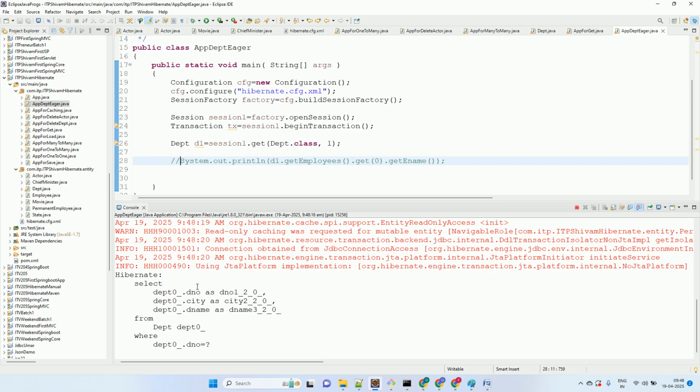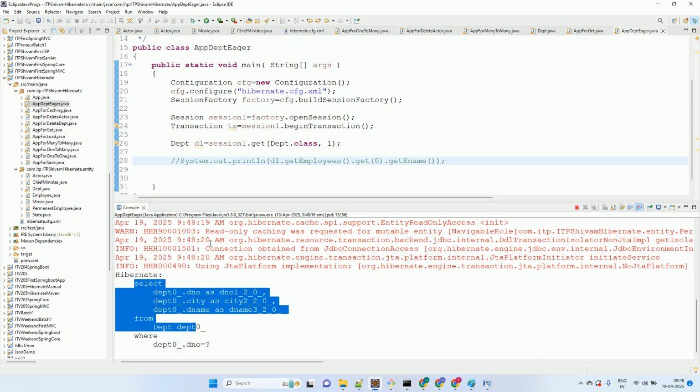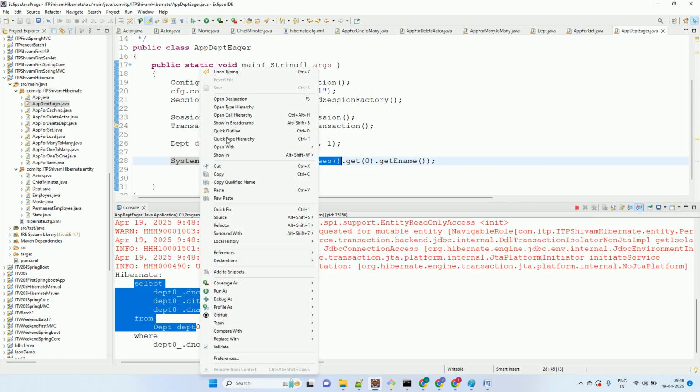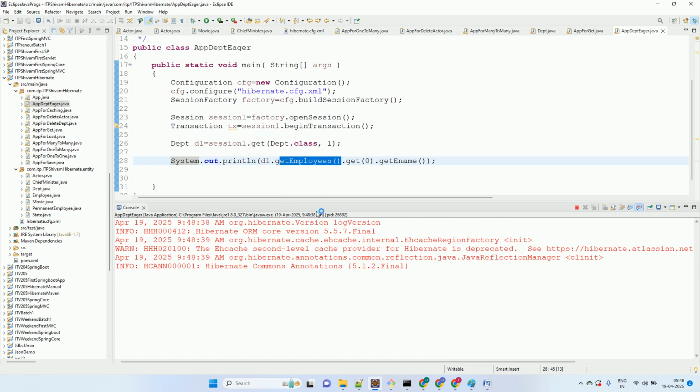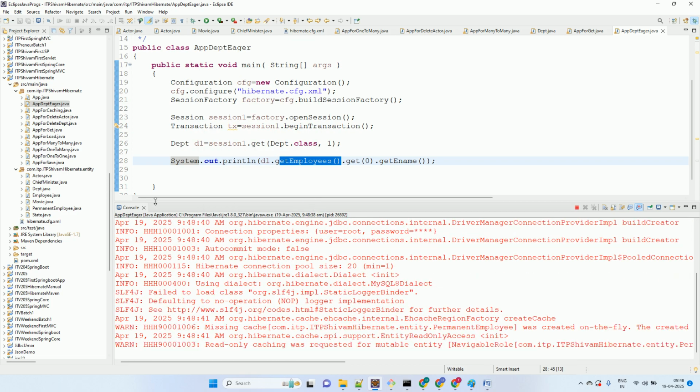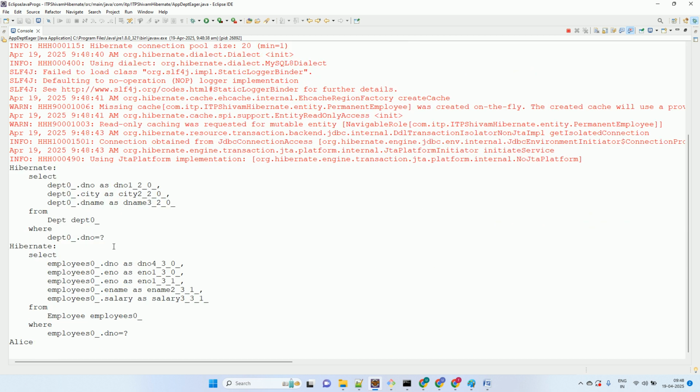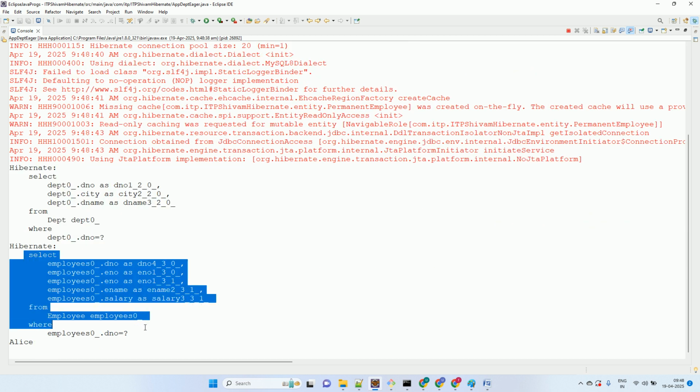And when I need the details of the secondary entity, say from this department I call get employees and want the first employee's name, then it will go and query the database and get me the employee. So the database query to the secondary entity is delayed in fetch type lazy. This does not burden the session cache.